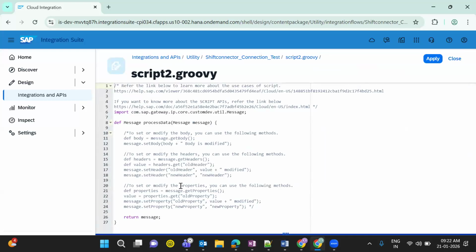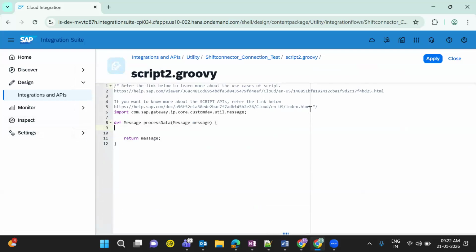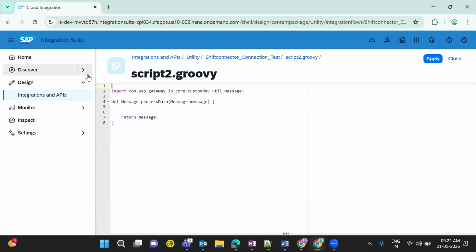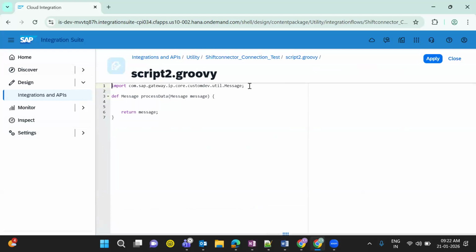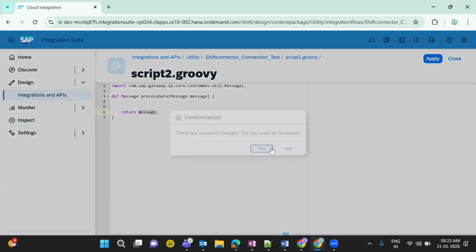So this is the default body you should maintain. You should maintain this import, and within the process data function you need to write the code. Without the process data function, you cannot write the Groovy script in the CPI, because the process data function is what returns the message to the next step. If you did not maintain this function, it will not return any data to the next step. I mean, you will not get any data in the next step.